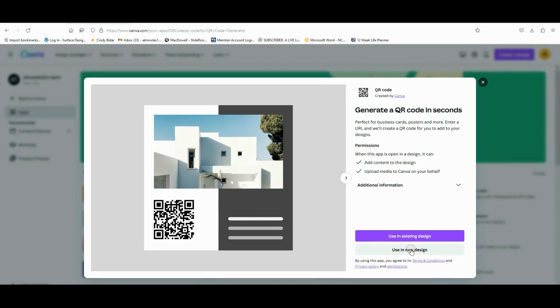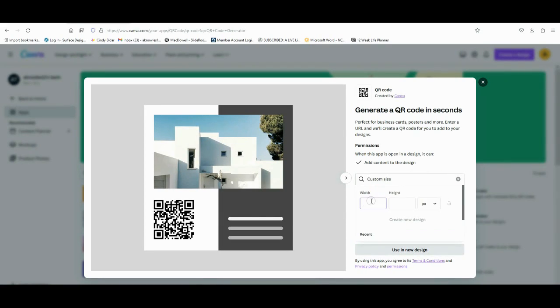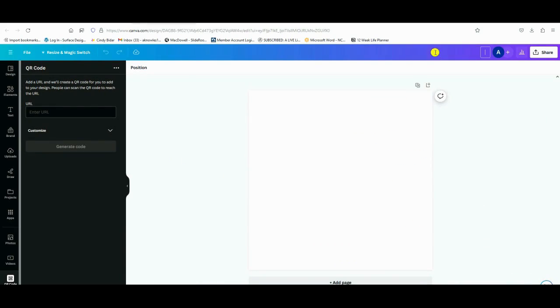Now this QR code generator window will open, and in this window we're going to select Use a New Design, and we're going to create a custom size. I like to use about 200 by 200 pixels, but you can use any size you want. This is a nice little medium size code. And then let's click on Generate Design, and this new window will pop open.